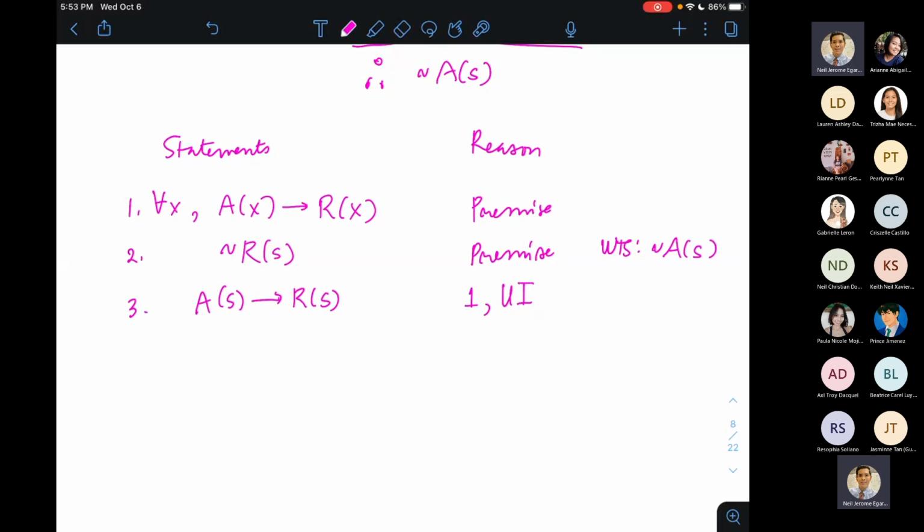That's perfect because the thing that we want to prove out of these premises is not A of S, a statement about little s. So specify na lang natin kay little s yung premise number 1. And then next step, Crisel, you want to give me the next step, line number 4.